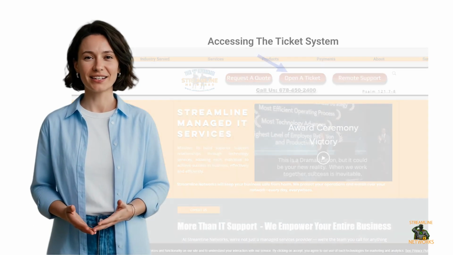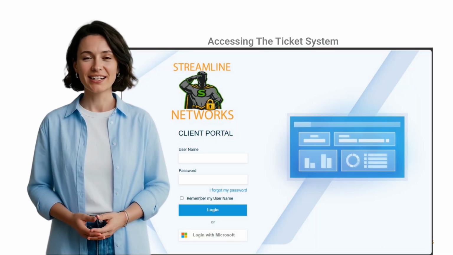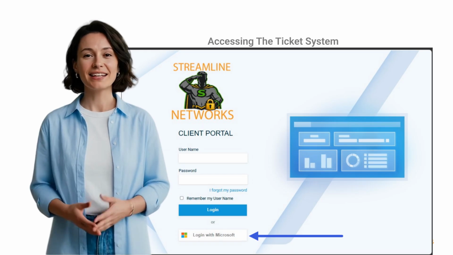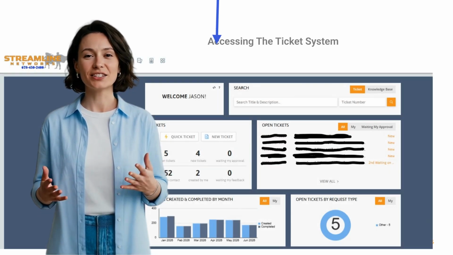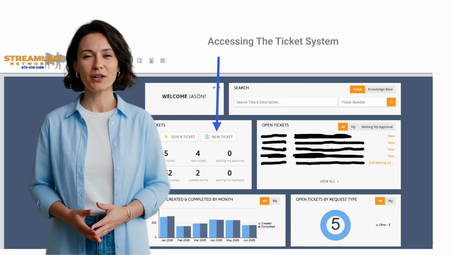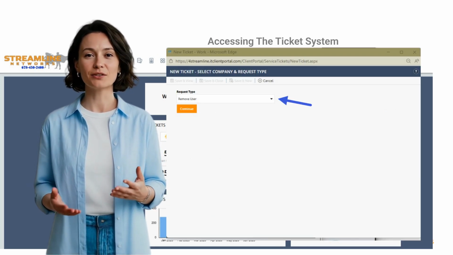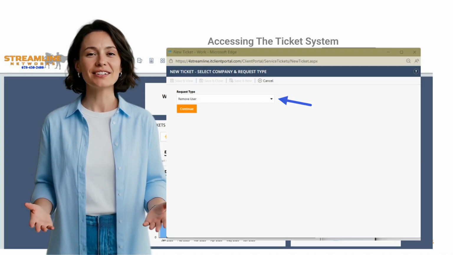If not already logged in, you will be redirected to the login page. Select Login with Microsoft and sign in with your Microsoft 365 account. Once on the dashboard, click New Ticket. Once clicked, a pop-up window will appear. From the drop-down, select Remove User. This will get you to the ticket entry form.